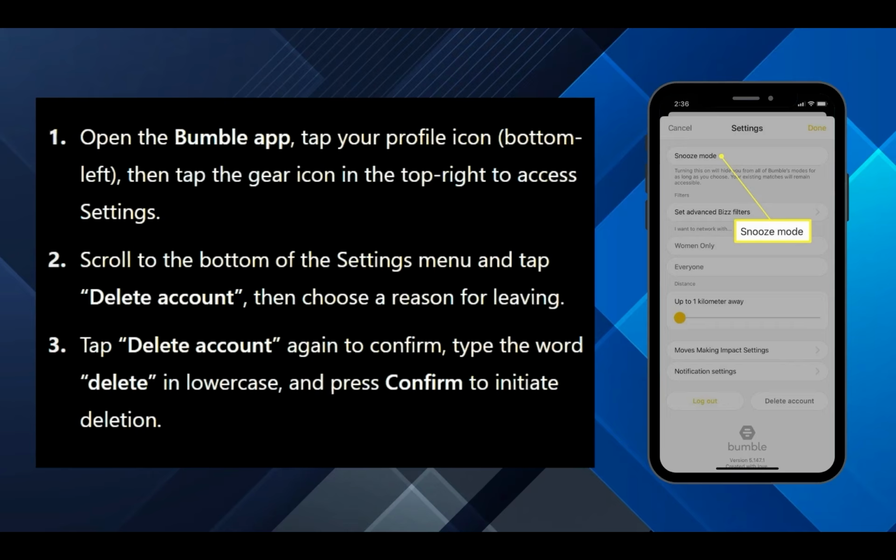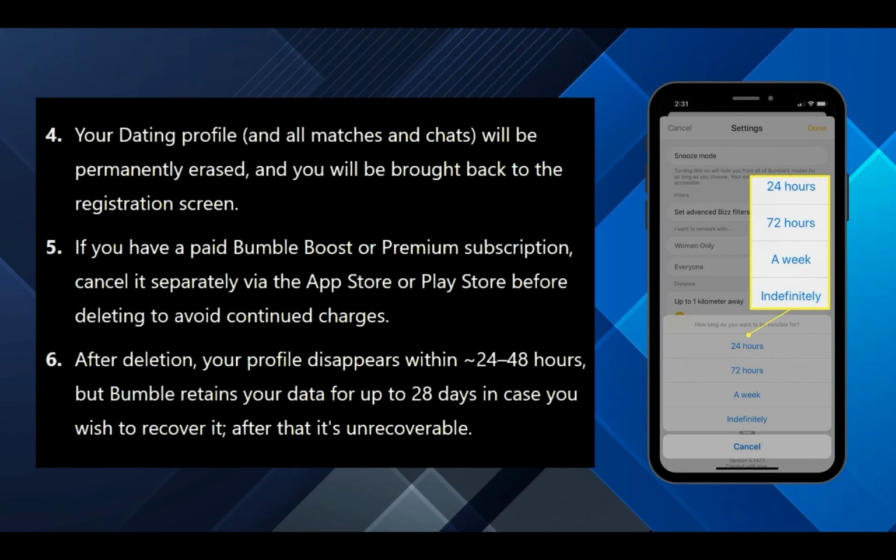Next, tap delete account again to confirm, type the word delete in lowercase, and press confirm to initiate deletion. Your dating profile, and all matches and chats will be permanently erased, and you will be brought back to the registration screen. If you have a paid Bumble Boost or Premium subscription, cancel it separately via the App Store or Play Store before deleting to avoid continued charges.